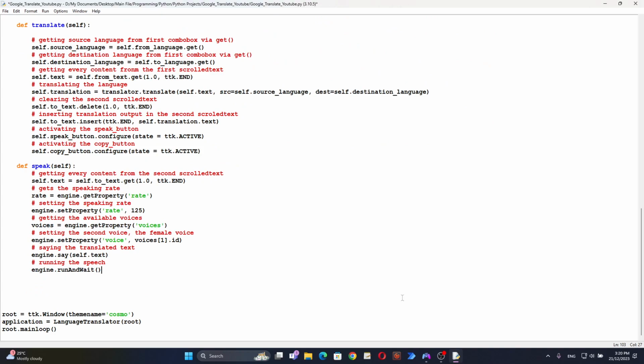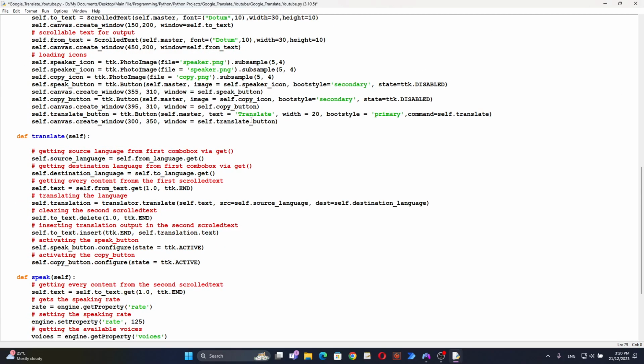Alright, I'm done. So after we do that, we also need to write the command. So for example, speak button command is equal to self.speak. Now I'll write this from before. Command is equal to self.copy.